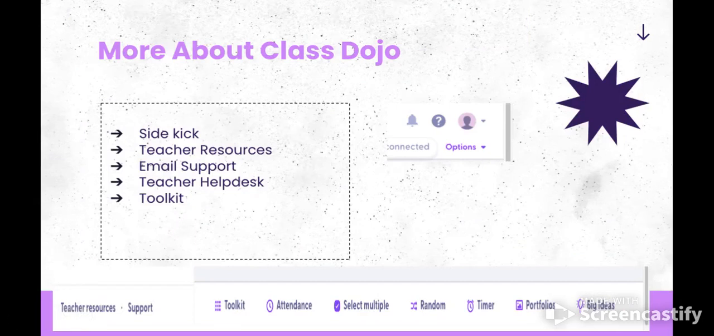Like I was talking about before, there's a bunch of different resources if you aren't too sure how to use Class Dojo off the bat. There's a sidekick, which is what I was showing before, that has the lesson planning and the big ideas and all that. There's teacher resources and support, which is going to take you to a different page, but it still will help you figure out what you're trying to figure out.